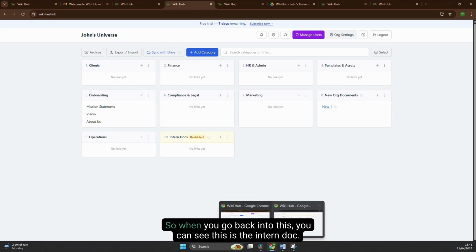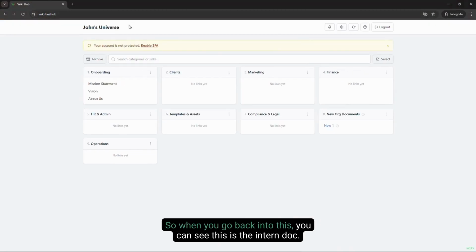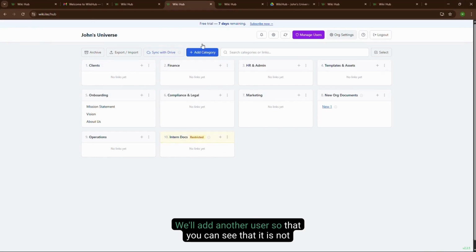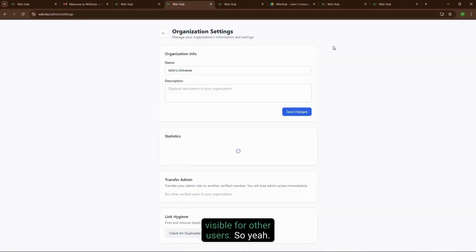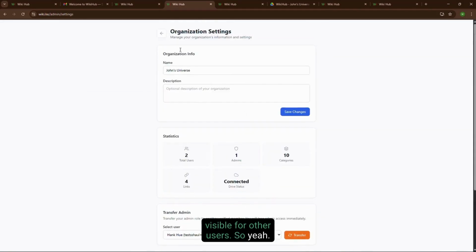So when you go back into this, you can see they see the intern docs. I will add another user so that you can see that it is not visible for other users.